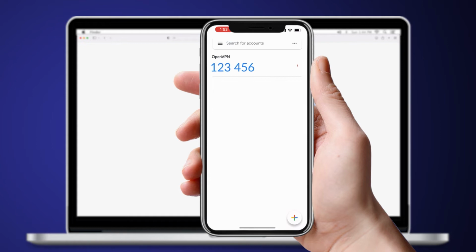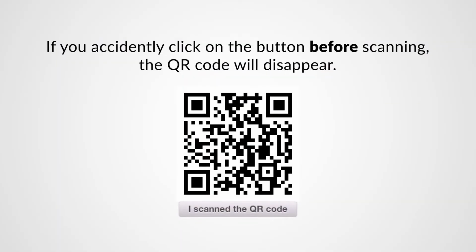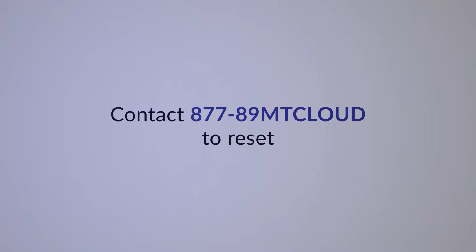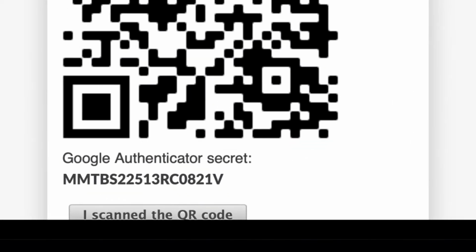An entry for OpenVPN will appear in Google Authenticator once you have confirmed that the QR code has been scanned and the OpenVPN entry is present in Google Authenticator. Continue on to the next step. If you accidentally click the I scan the QR code button before scanning the QR code, you will need to contact MetroCloud support. Click I scan the QR code.